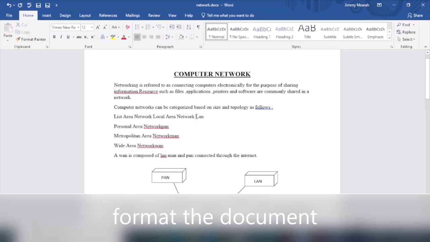So we did not put the brackets. This one is uppercase, all of them. The LAN is uppercase, so try to change it to uppercase. It has changed. Even this PAN, it is uppercase.